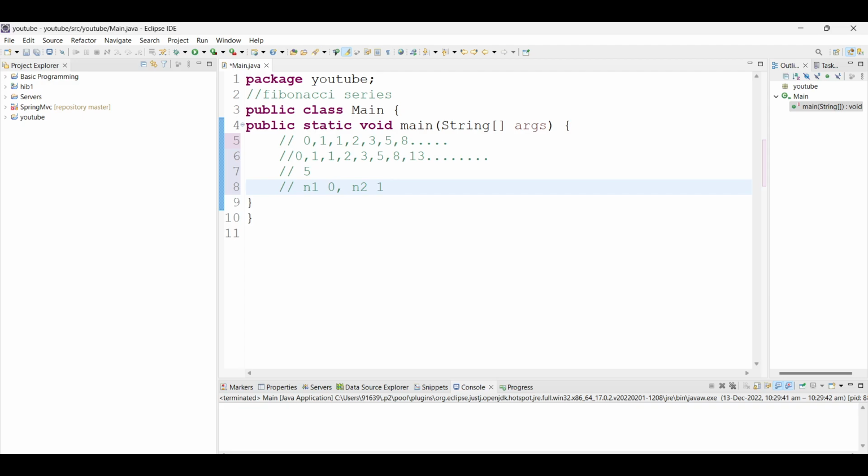Then we take another variable, let's say res, which is your choice of name, and here I give the value 0. In this res variable, I simply add the two numbers. First I add 1 and 0, then I print, and again I add them, and so on. When I write the code, you will understand the concept better.